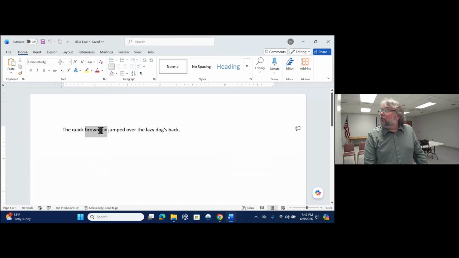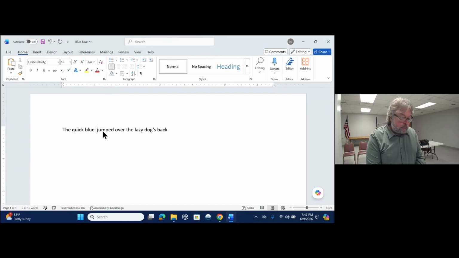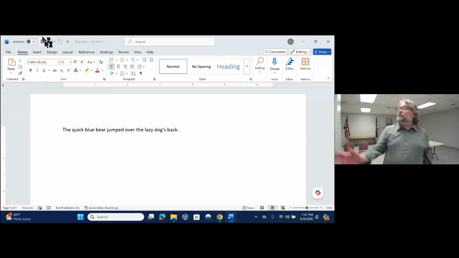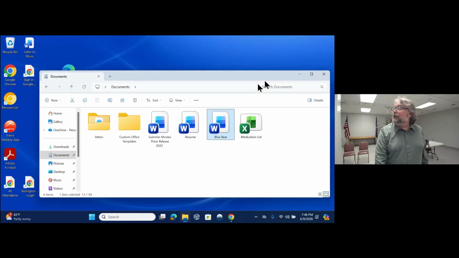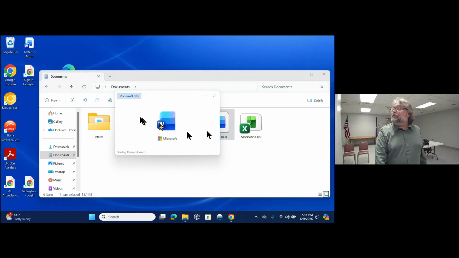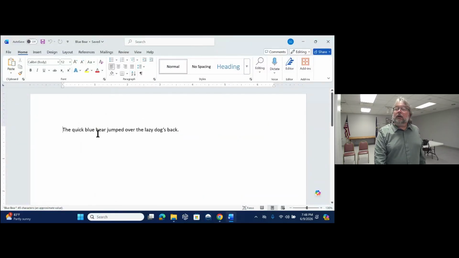If I change Brown Fox back to Blue Bear and hit save, it just saves this document right over the name Blue Bear where I already saved it. So now when I close it, I changed it and I hit save. So now Blue Bear has been changed again and saved back to Blue Bear.